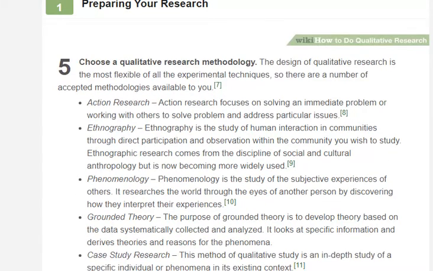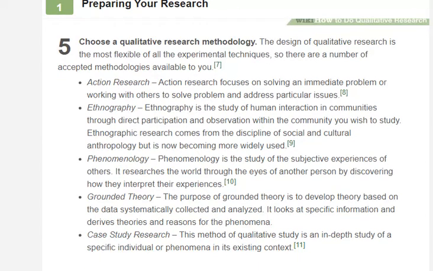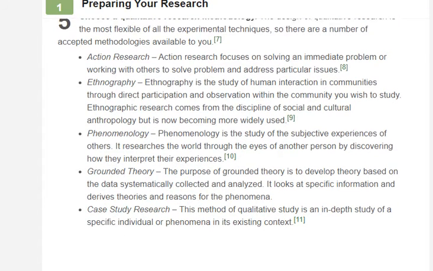Action research focuses on solving an immediate problem or working with others to solve problems and address particular issues. Ethnography is the study of human interactions in communities through direct participation and observation within the community you wish to study. Ethnography research comes from the discipline of social and cultural anthropology, but is now becoming more widely used.